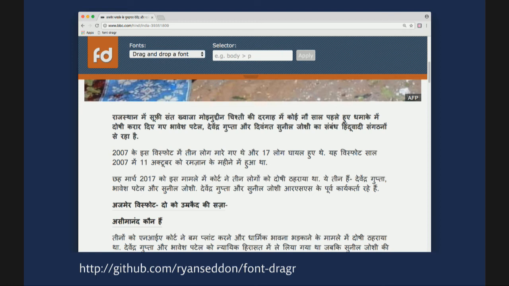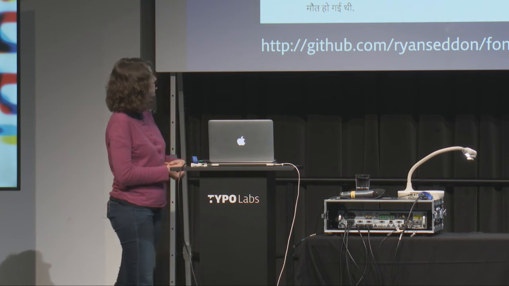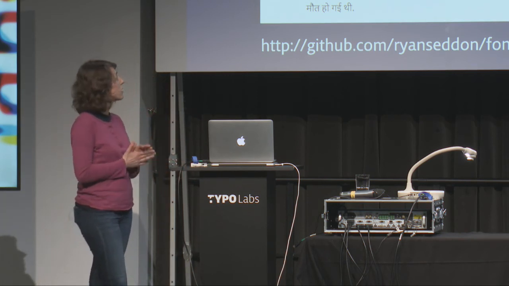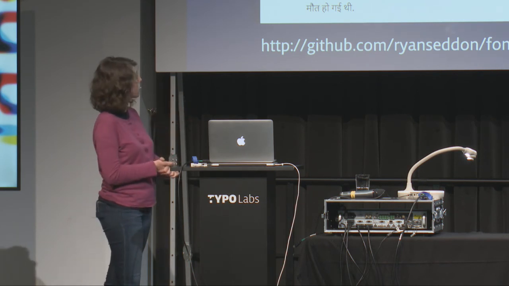Here I'm on the BBC website, so I have a Hindi text. The BBC website is using Mangal for Microsoft. And I'm dragging a font just to see if things are working. Here I picked Noto Sans Devanagari. That was a collaboration between Monotype and Google. And it is working. It works. It's nice.